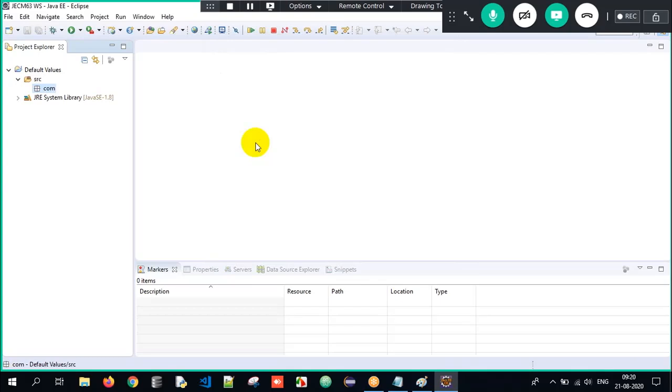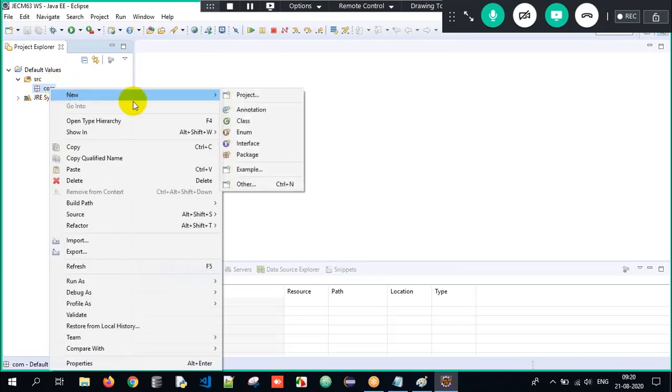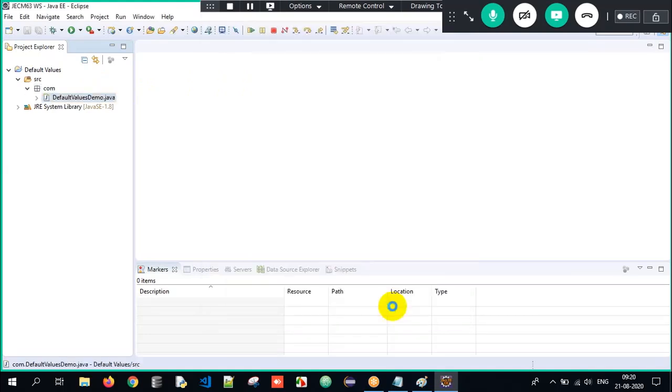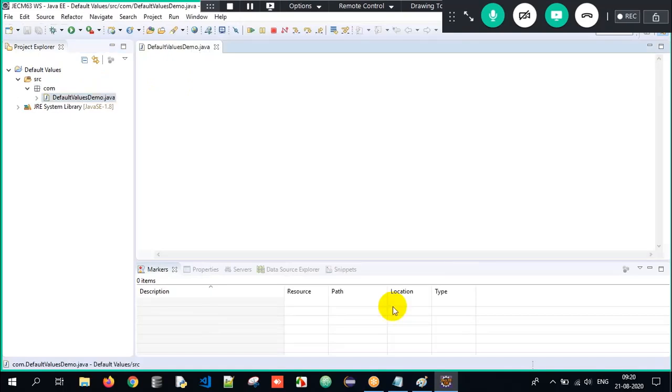Project got created, package got created. And what is the next step we need to create? Class, obviously. So I right click on com, New, and we are supposed to create a class. It's asking me to give the class name. You can give any class name. I'll just give the class name as DefaultValuesDemo. I just click on the Finish button. A class will appear over here automatically.